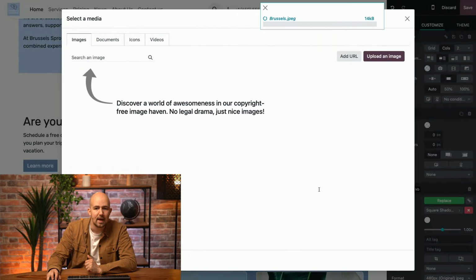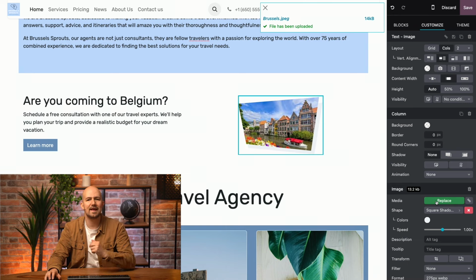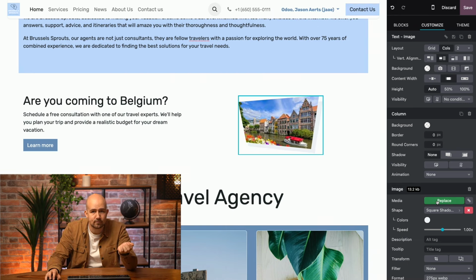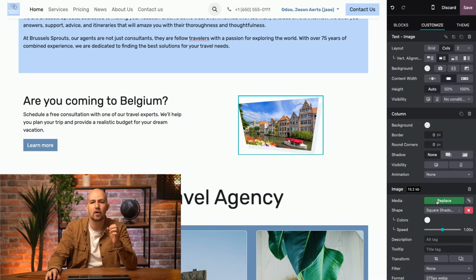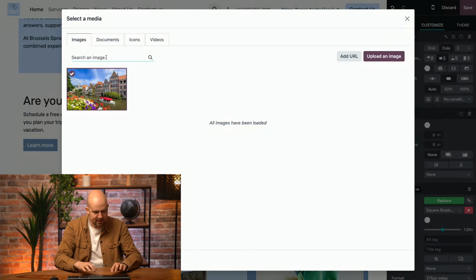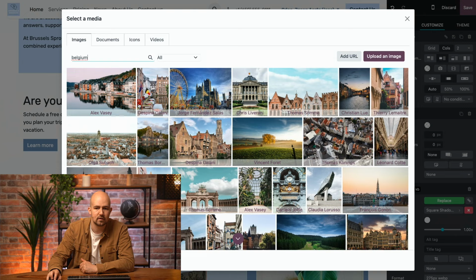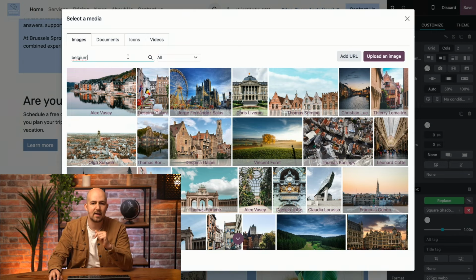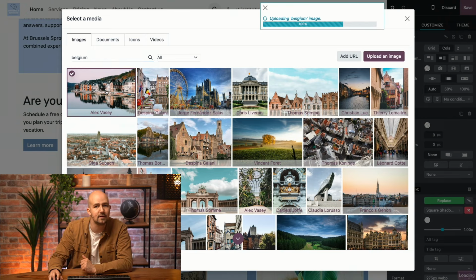But you know what? Adding your own images can be very tiresome or expensive. So it's a good thing that Odoo uses Unsplash, which gives you access to millions of different photos and illustrations for free. For example, if I type here Belgium, I have a lot of different images. And I can type any keyword that I want, and it will give me a whole option of images. Let's take, for example, this one.